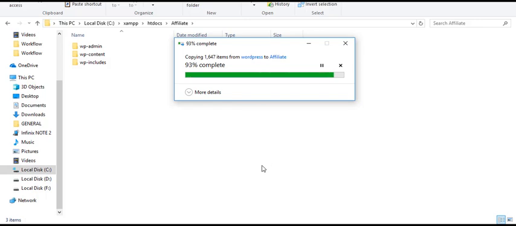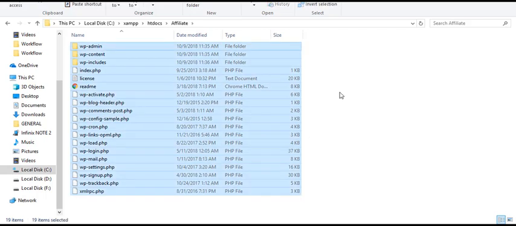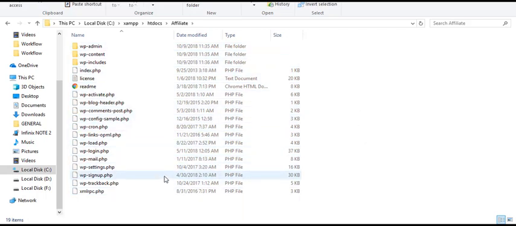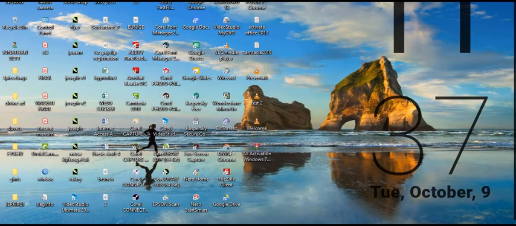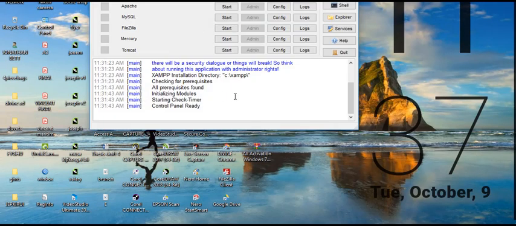We are almost there. There it is. There it is. So we've copied the WordPress files inside our affiliate folder on our local server. Next, I'll guide you through again having your first database so that you can link the two. That is your server.